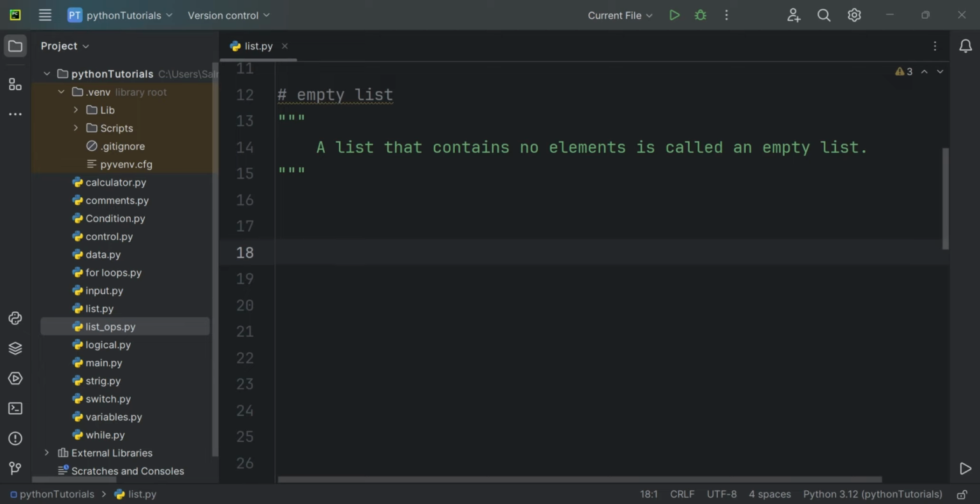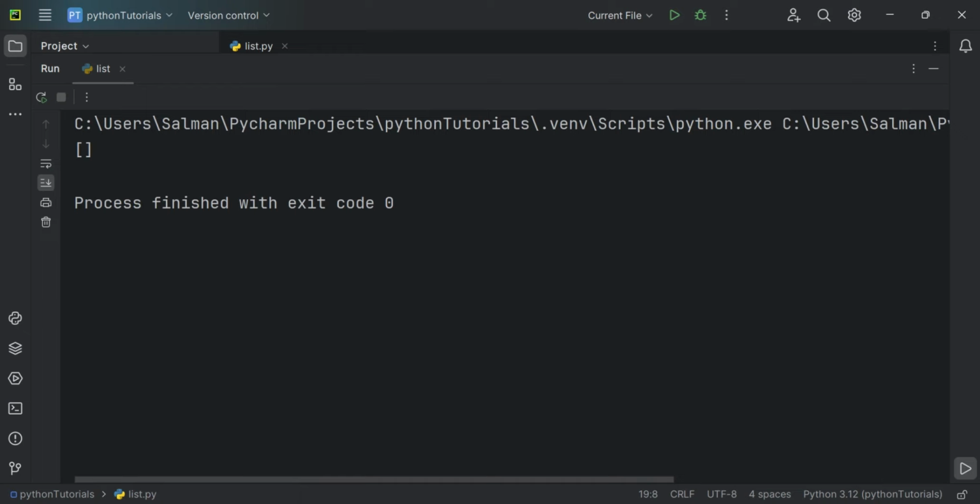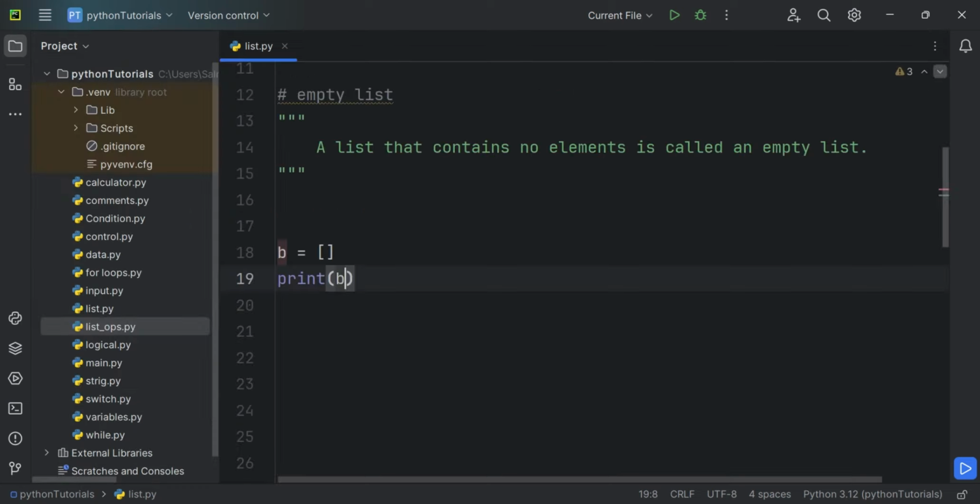Okay, let's talk about empty list. A list that contains no element or no item is called an empty list. To create an empty list, b equal to a set of square brackets, then print b and you will get a set of square brackets. Inside there are no values, no elements, no items, so it is known as an empty list.